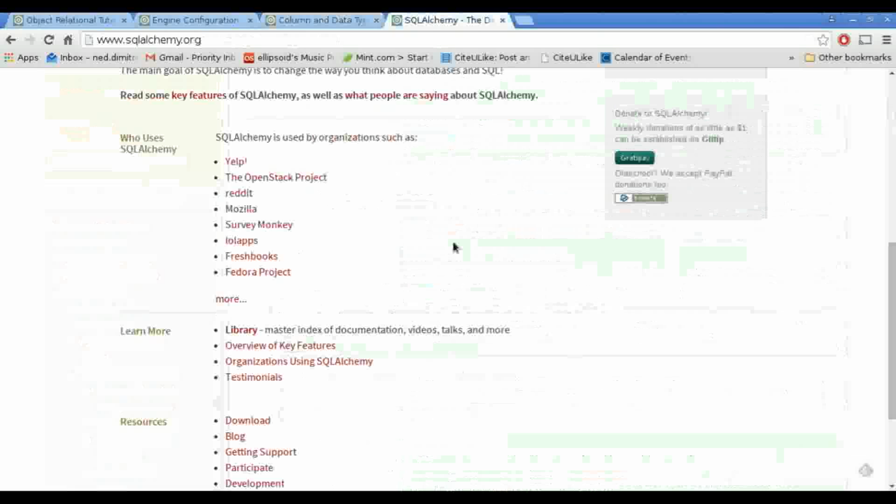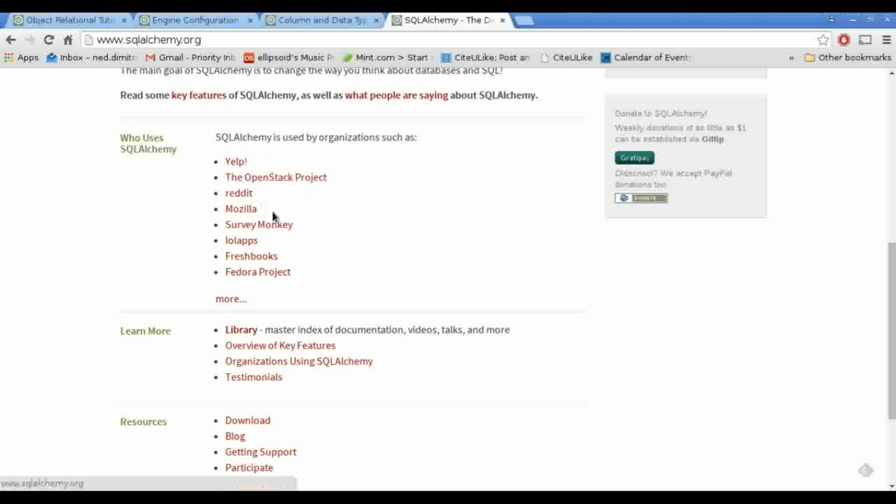And just to give you an example of how pervasive this particular module is, it's used to run websites like Yelp, Reddit, Mozilla uses it, SurveyMonkey, Fedora project, and so forth. So these are major organizations that rely on SQLAlchemy as a backbone for interacting with their databases. And very likely it has the complexity and the efficiency to handle whatever large database project you have in mind that goes above and beyond the things that we did in class with pandas.